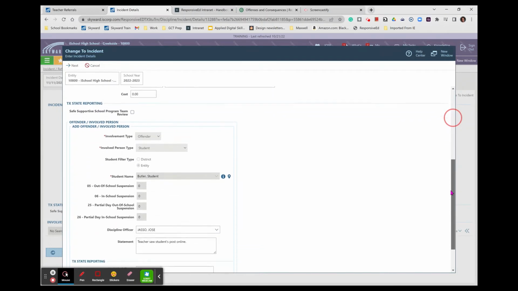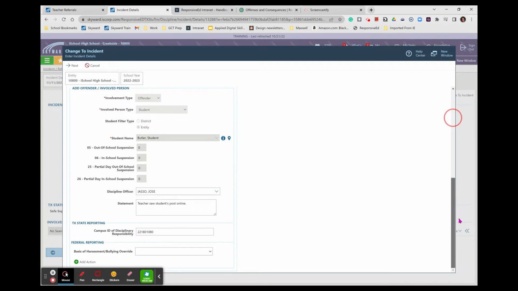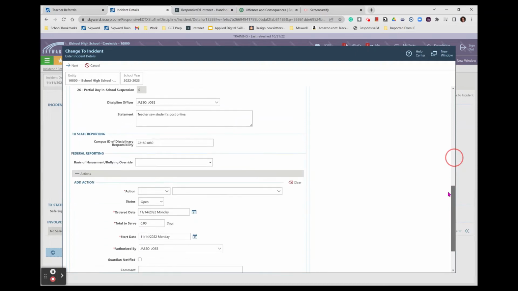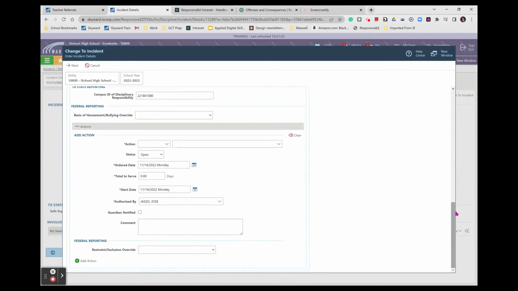So I get to review everything that the teacher has now reported. I'm going to scroll all the way down to the bottom and hit this little button that says add action, because at this point I have reviewed it. I know what I'm going to do. I've investigated, so it's time for me to put in action. I want to give the student an out of school suspension.